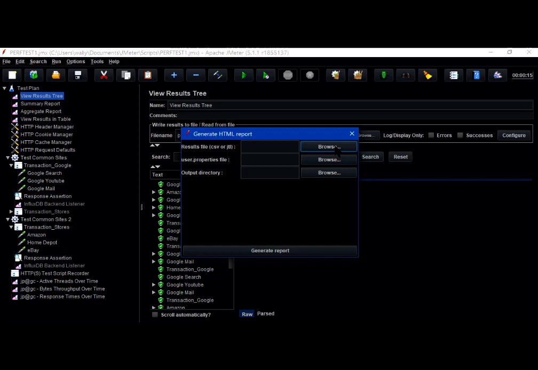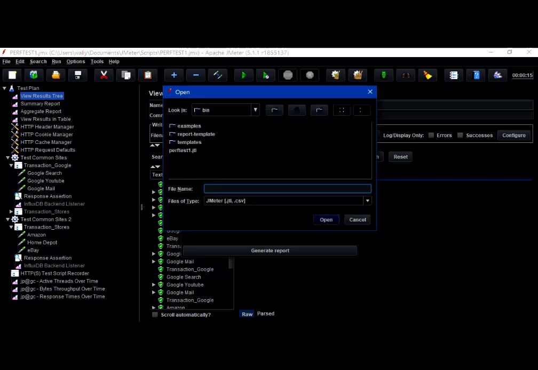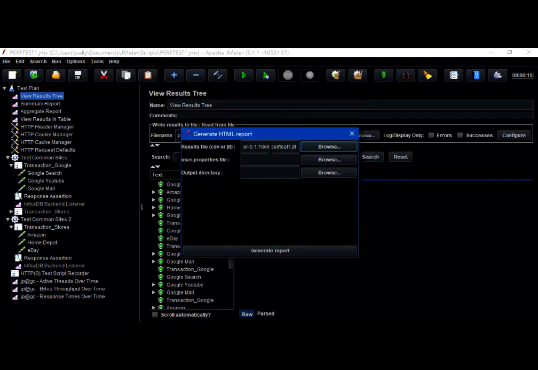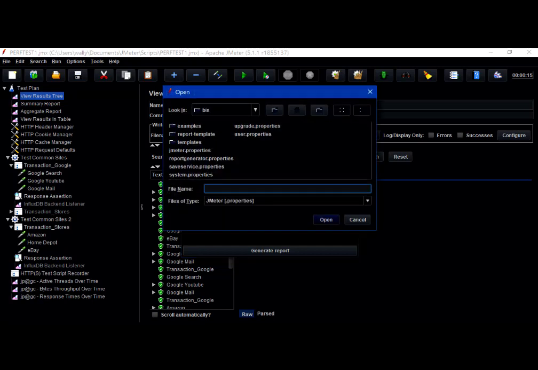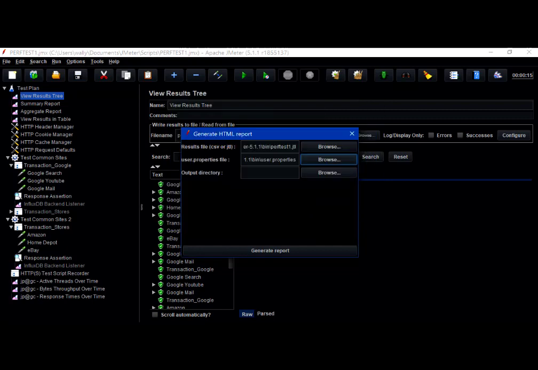I click on the Browse, and in the bin directory, you'll see that file is shown here. So I'm going to select that, click Open. Now that's been populated. We want the user.properties file. That's also in the bin directory. And there it is here. Select it, click Open. Now that's populated.